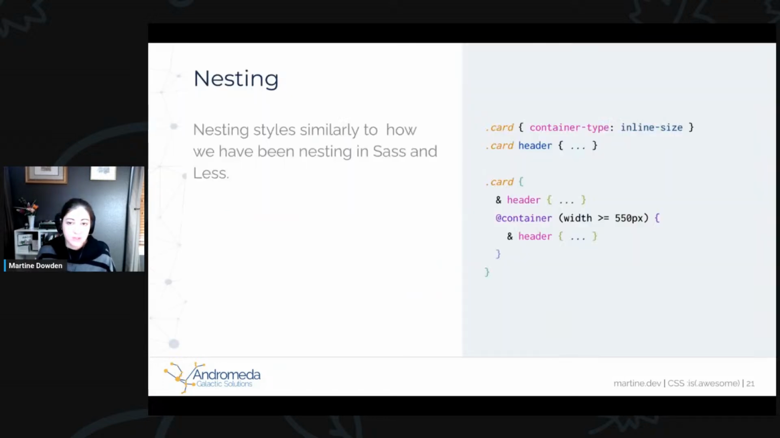But what those allow us to do is nest our CSS. In order to group things, we can nest things inside instead of having to repeat card and card header and so on as we go down the line. I can nest them this way.